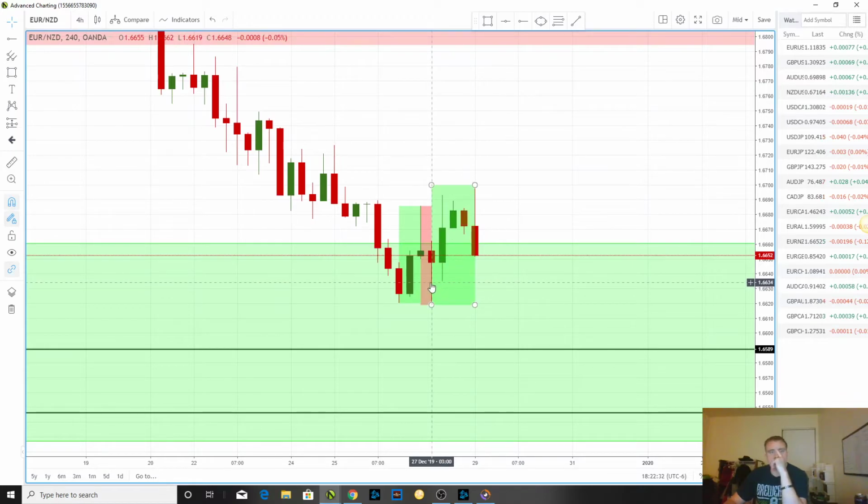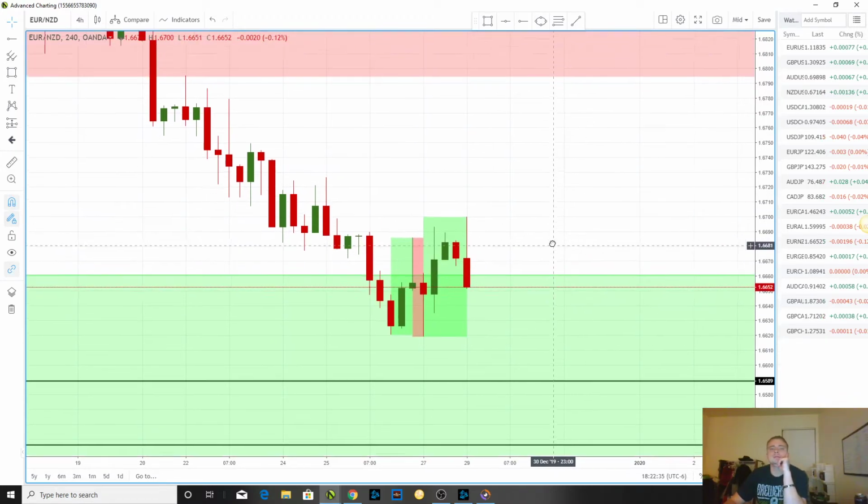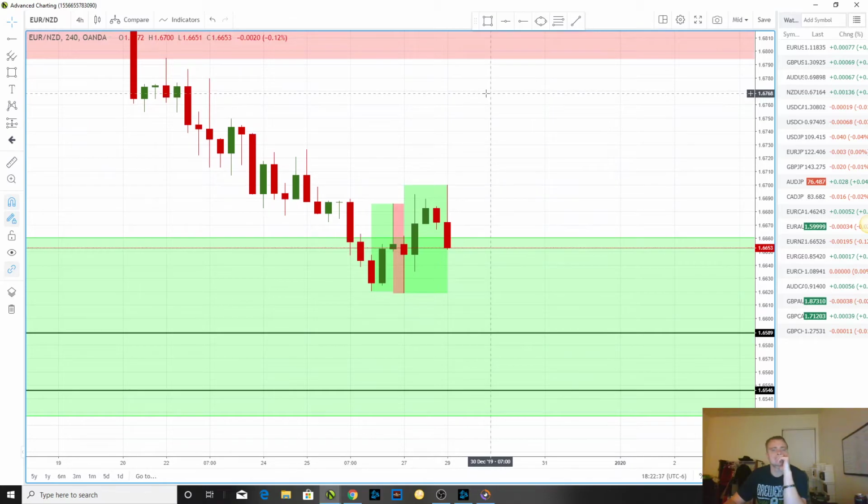It's low on the curve, so we're just going to wait for it to turn around, give it some upward strength, and just leave it alone for now.